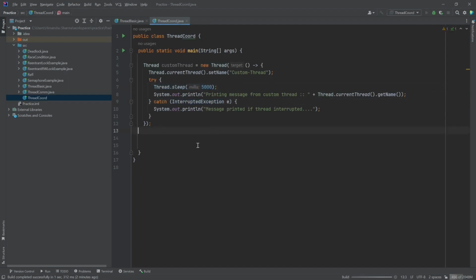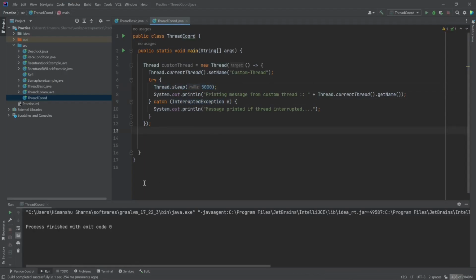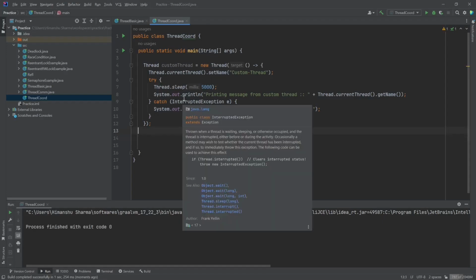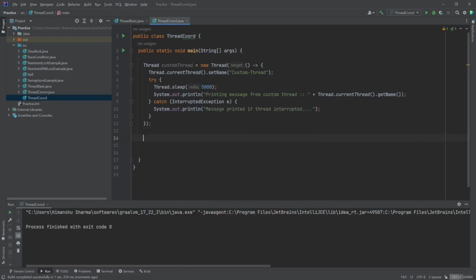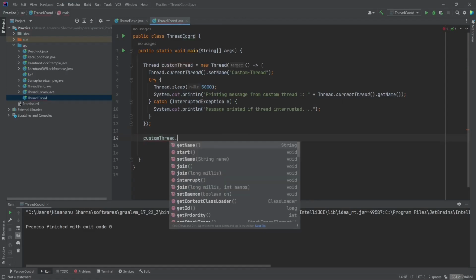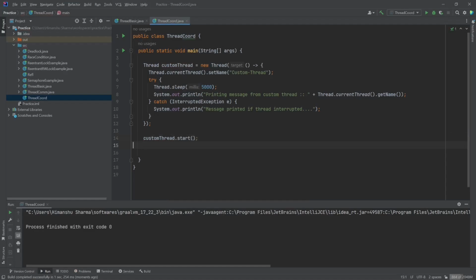Let's run it and see how it behaves. Okay, I think we missed something. Oh, we haven't started it yet. So basically this is the custom thread. So let's start this thread, and we say custom thread dot start, and then let's run it.